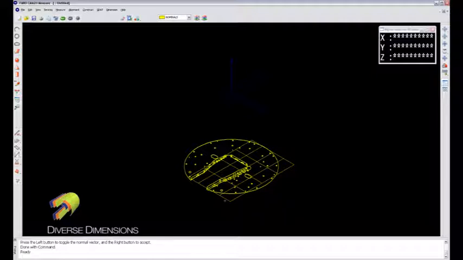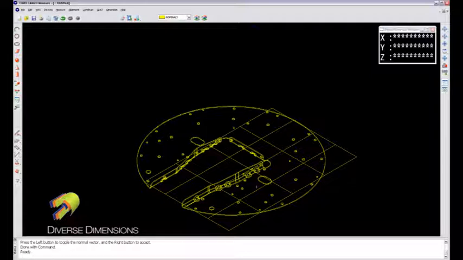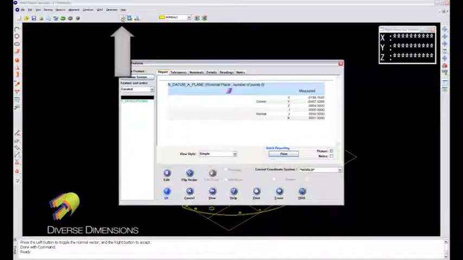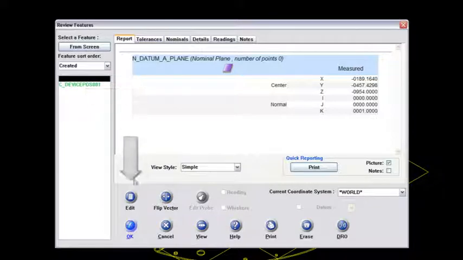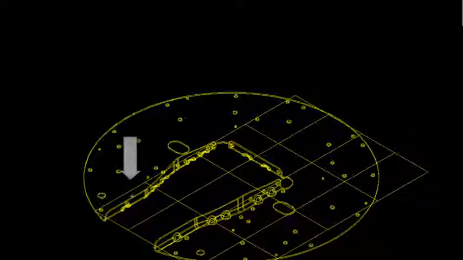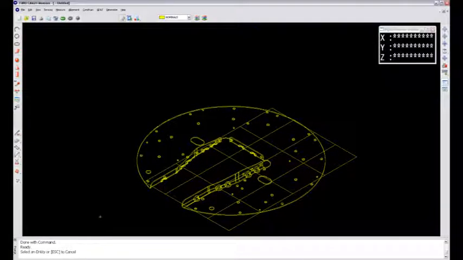Now I've got this plane that's occupying a good portion of this object. Say if you wanted that bigger, or that didn't look like it covered everything you wanted it to cover, what you could do is go right into Review Features. And I've got the nominal datum A plane highlighted right now. You could go into Edit. And what it's going to say is, okay, here it is down at the bottom. It's saying select an entity or escape to cancel. So it's asking for added points onto this plane.